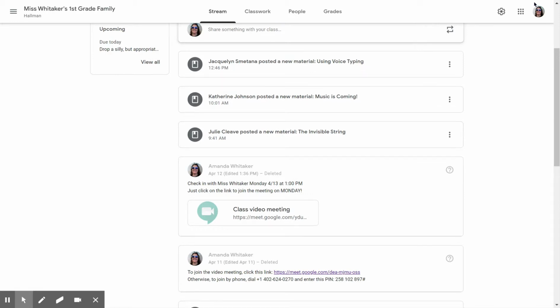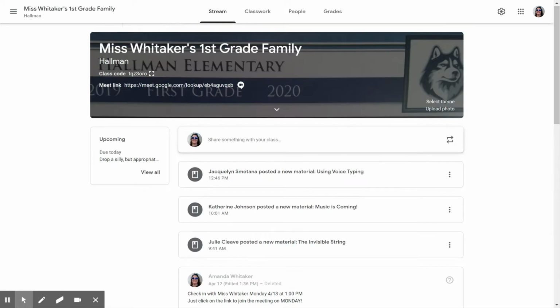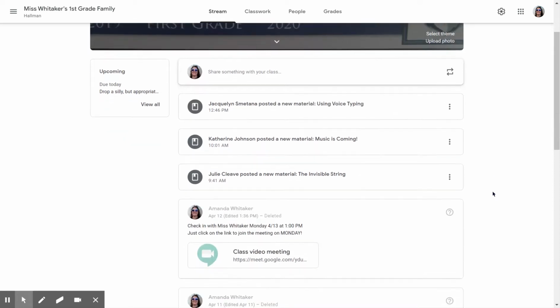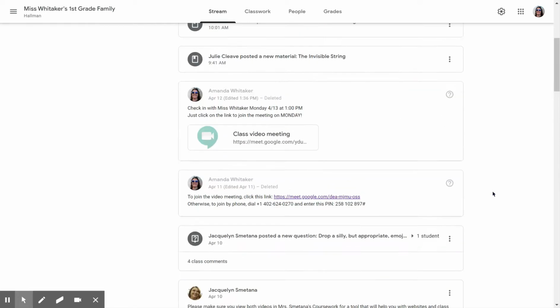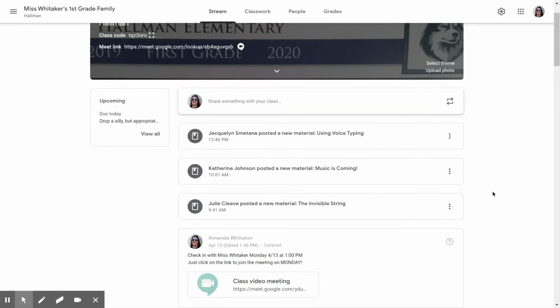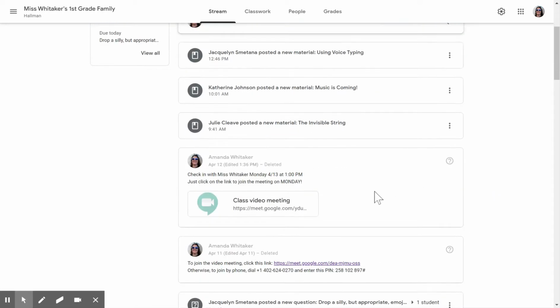On the stream, what we have here is basically like a post that you have on Facebook or Instagram or Twitter or anything else, okay? It's a live feed. So what that means is when things are getting posted, they rise to the top. So sometimes things are all the way down at the bottom, right? In order to avoid that, first grade family, when I put something up that I don't want to get lost in the stream, I am going to delete it.